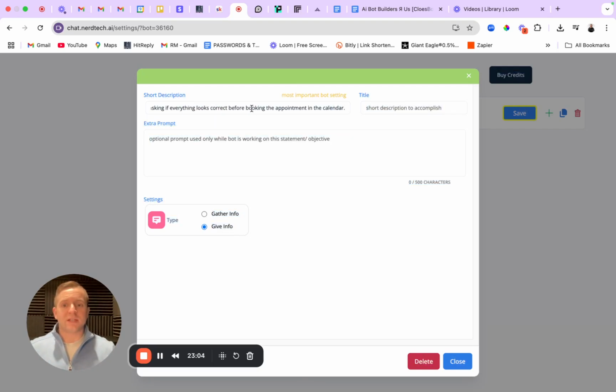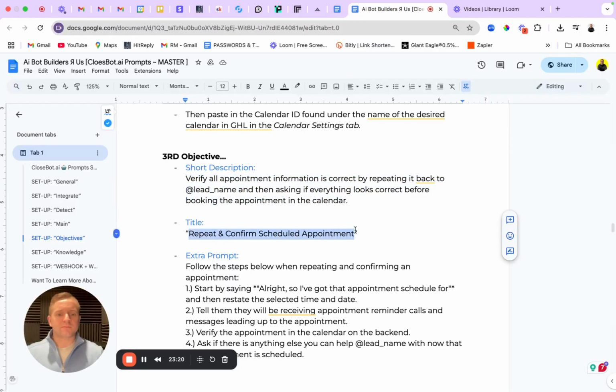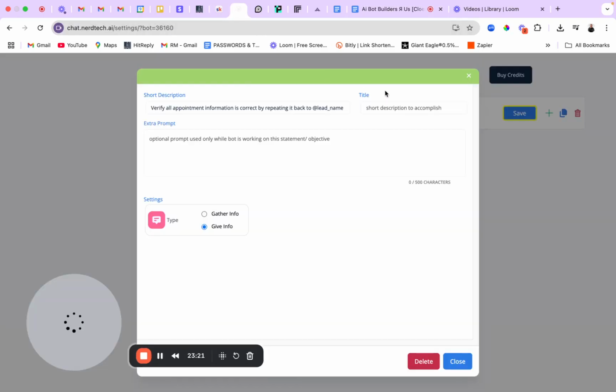So I'll go ahead and put this here. Okay, verify all appointment information is correct by repeating it back to the lead and then asking if everything looks correct. So basically re-saying, hey, look, this is when we're going to meet. Does that sound great? Okay. We're going to go ahead and just say repeat and confirm the scheduled appointment. And again, you can set these however you'd like to.